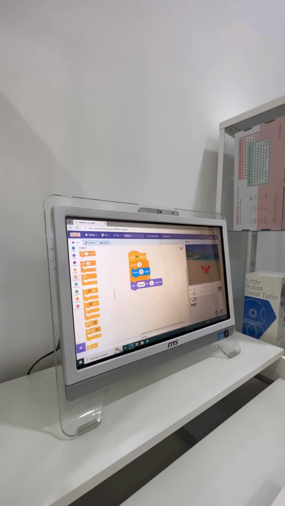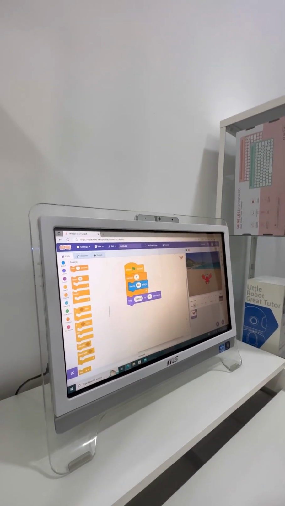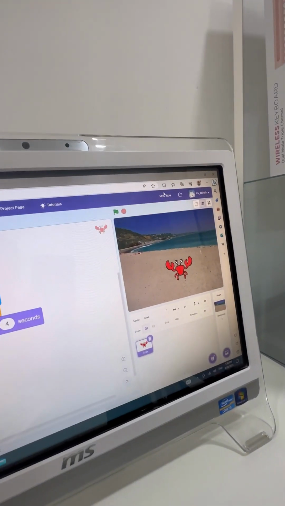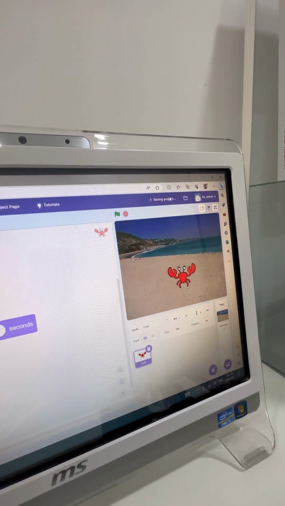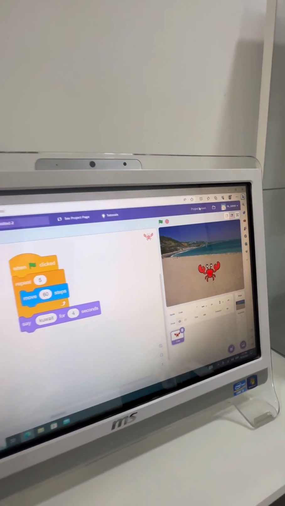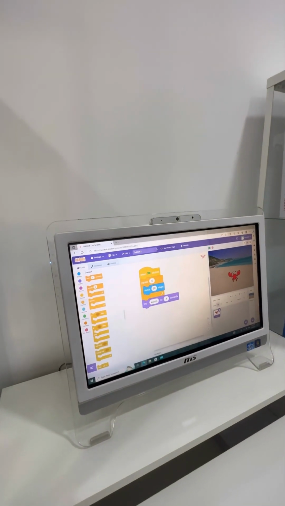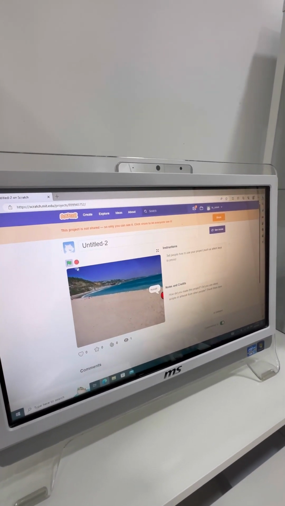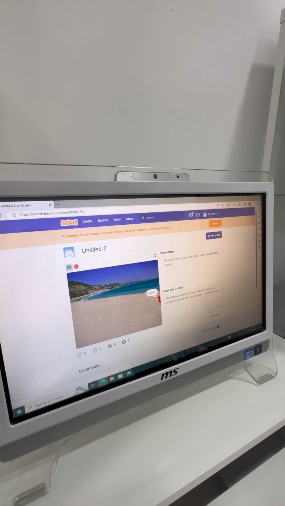Do you still remember how to save? By clicking this. Can you click it? Okay, project save. Let's see the project page. It said Kuwait and it moved 60 steps.